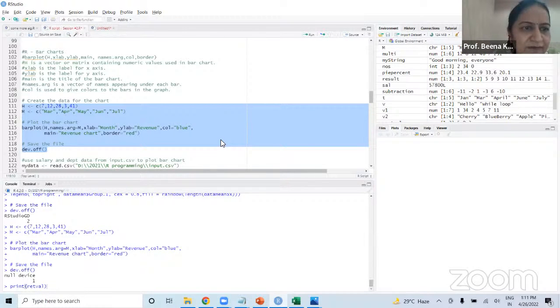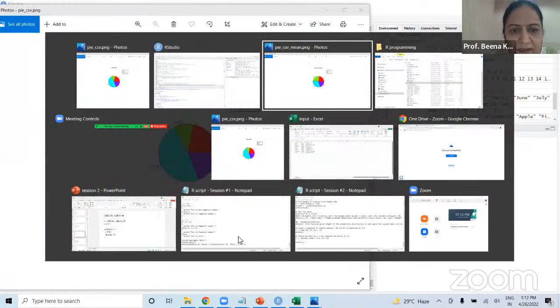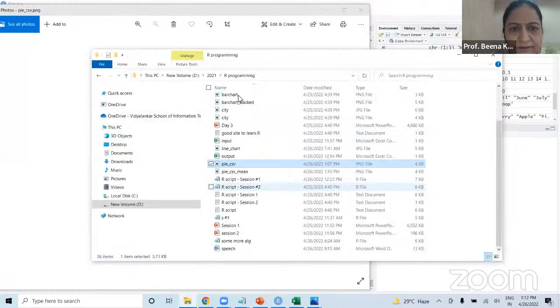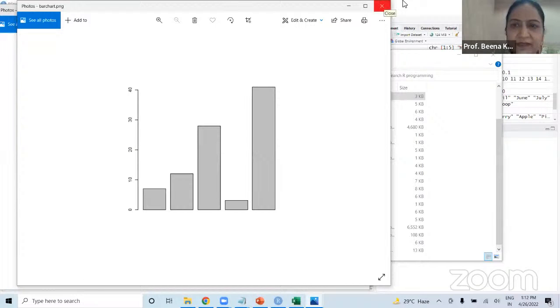Okay, so now we can see the file. Save to the file. So we can check it over here, the bar chart. Yeah, this one. So this way we can see the bar chart.